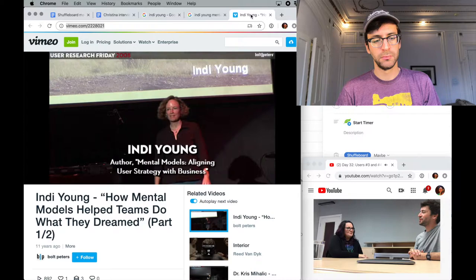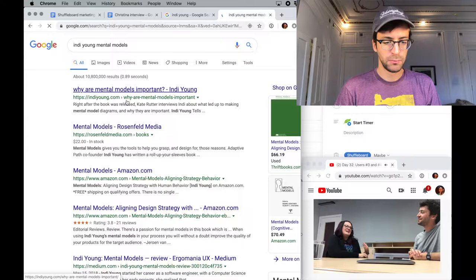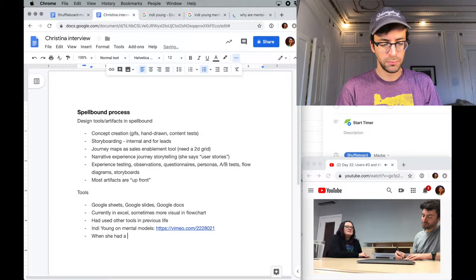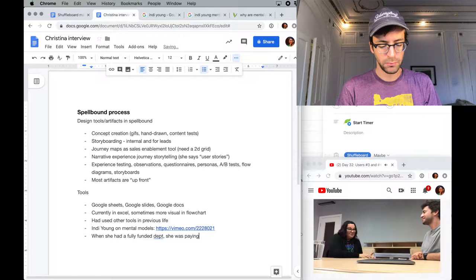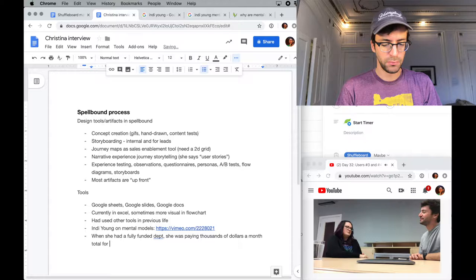Like all the tools back in the day when I had a fully funded department, from the beginning to the end, we were paying thousands of dollars a month total to do that. And so this is a lot of sweat equity in the startups. Right. We were like, nope, we're going to make it ourselves and it's going to be kind of crappy. But we're going to use Google Forms for our questionnaires and different ways to collect data.